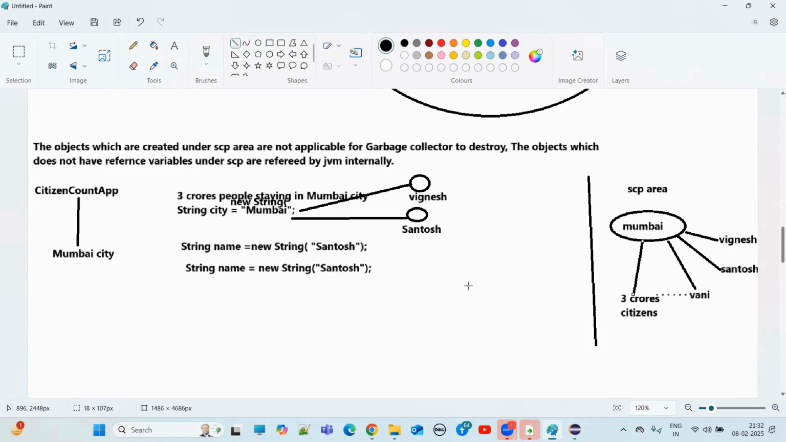Why did Java people introduce the string constant pool only for string? You have to tell. This is a very, very important question. You have to explain it like this. Understand? So by using this SCP, definitely we can manage memory. Due to this SCP, we will achieve memory management. Am I right?